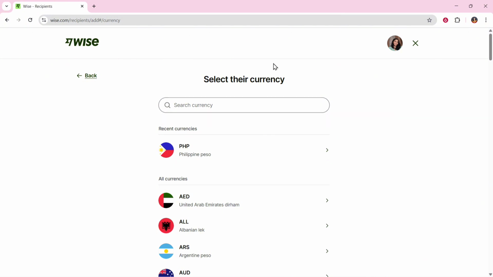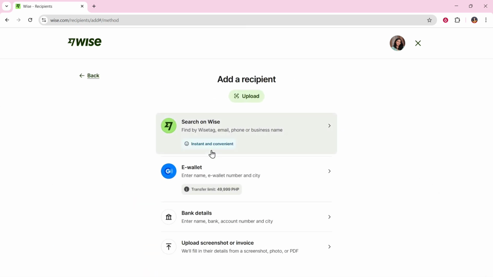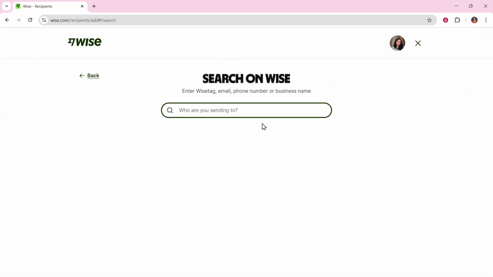And then in here, go ahead and select the currency that specific individual is using. And then as you can see in here, you can add a recipient by searching them on Wise with their Wise tag, email, phone, or business name.